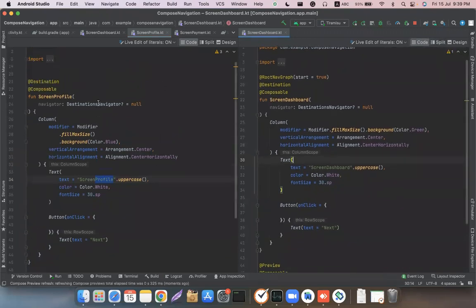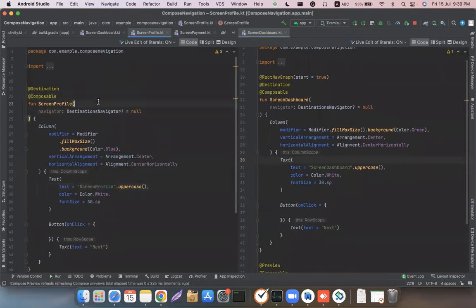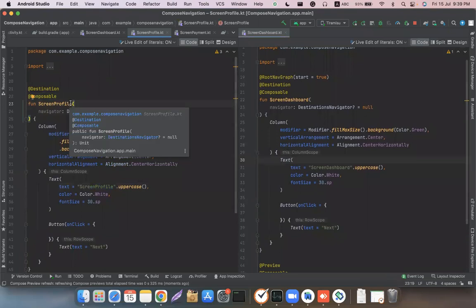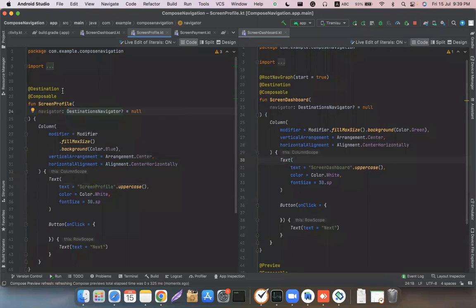So here you can see this is another screen. Each time we are creating a new screen, we have to create a function. Our function will behave like an activity, that means a screen. So how can I tell Android Studio this is a screen? We want to draw something on the screen, then you have to add the destination annotation.